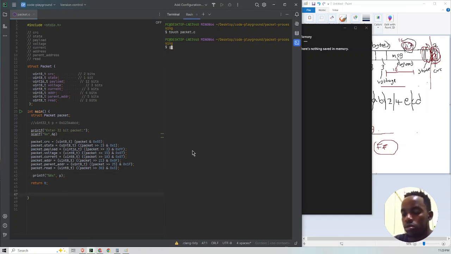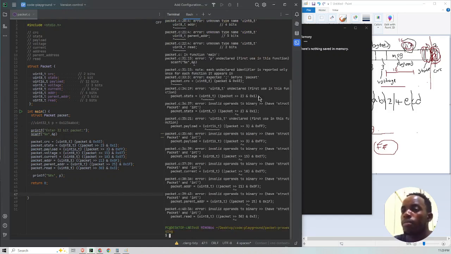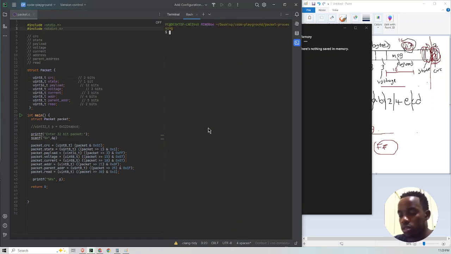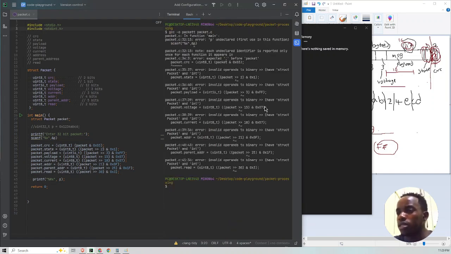Okay, we build that with dash o packet packet.c. All right, so we don't have native support for this because we didn't include stdint.h. So clear this and recompile. Okay, so invalid operands, invalid operands.